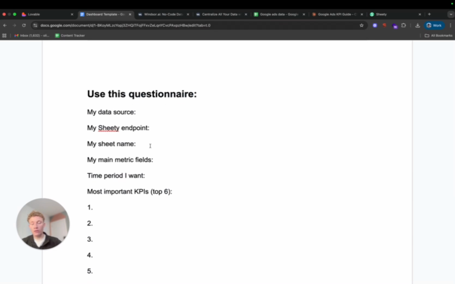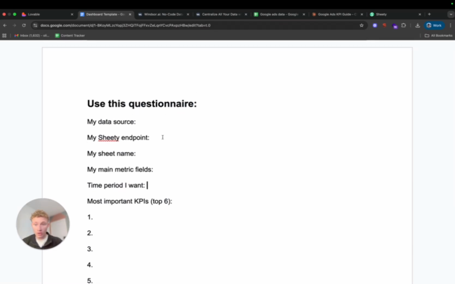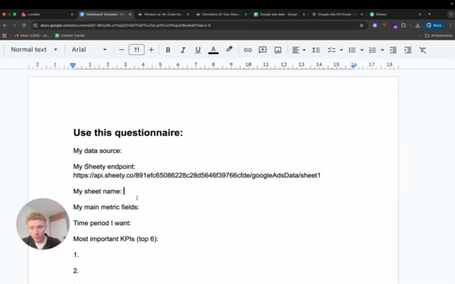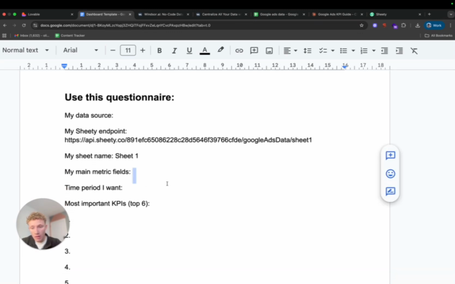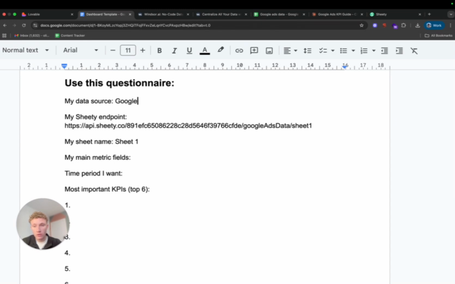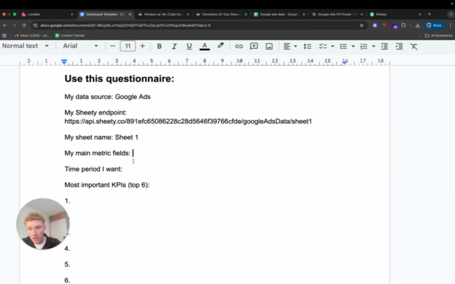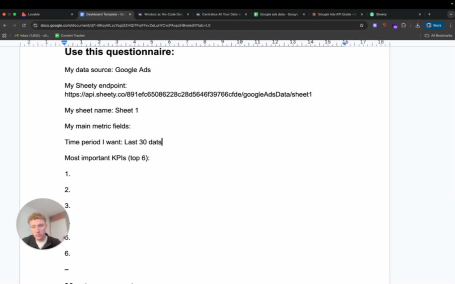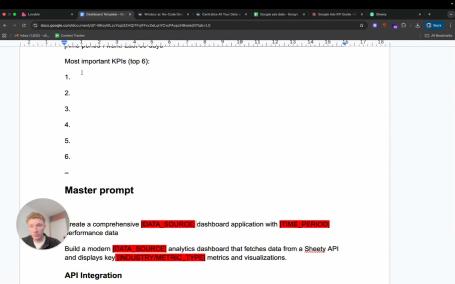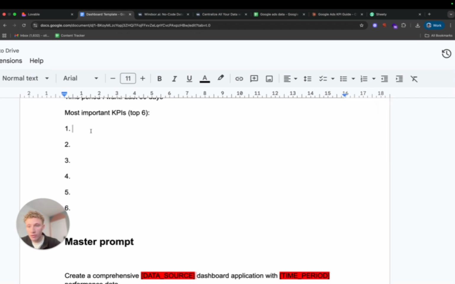And then the next thing we can do is go ahead and fill out this questionnaire on the dashboard template document. So that's our Sheety endpoint. Sheet name is just sheet 1. Main metric, so data source is Google Ads. Main metric fields and time period I want is last 30 days. Let's ignore main metric fields for this dashboard in particular. If that applies to you, then go ahead and write it.